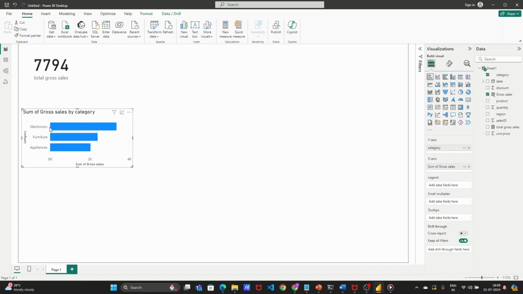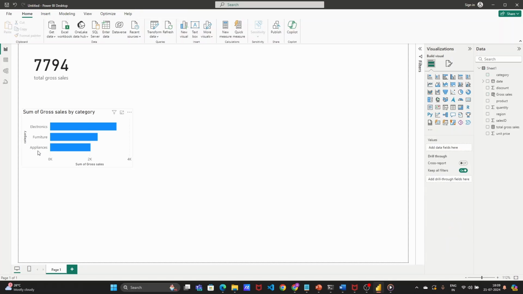Now you can see the types of categories and their performance. In this visualization we can clearly say that appliances is performing the least, and the best performer is electronics.